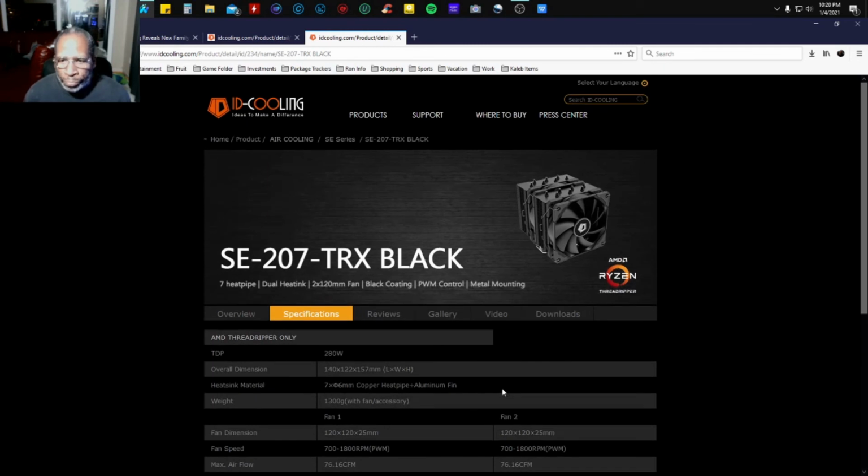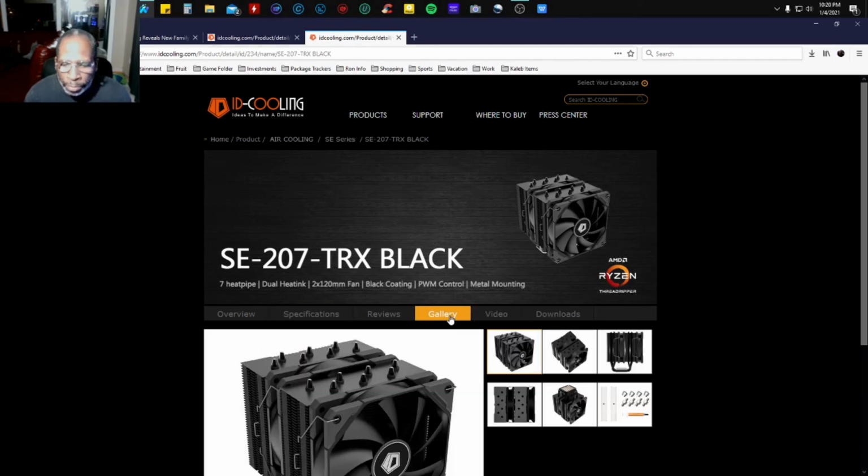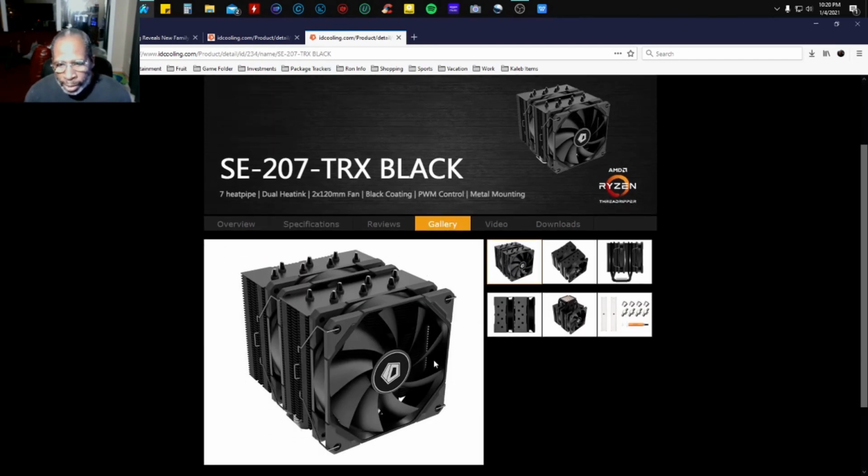Yeah, this is an awesome cooler here, and this cooler ain't playing. Let's go ahead on to the gallery. Look at that sexy black. Ooh, sexy black. I'm gonna go ahead and call this one the TRX Midnight. And the other one, Darth Vader. So you got Darth Vader and Midnight. Ooh, boy, that thing ain't playing.